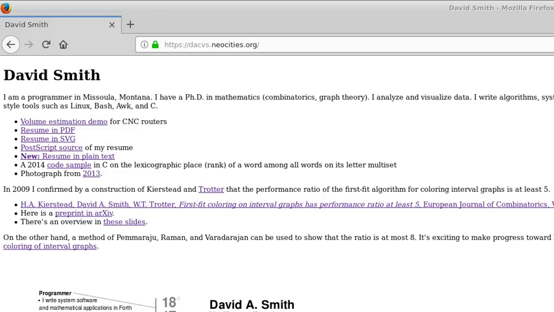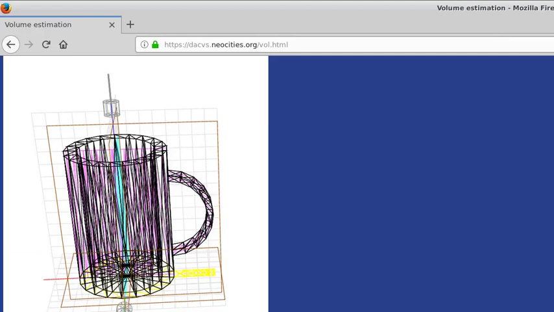Hello, I'm David Smith. I write computer programs in the language Forth. I used Forth to solve a problem of volume estimation that arises in manufacturing.